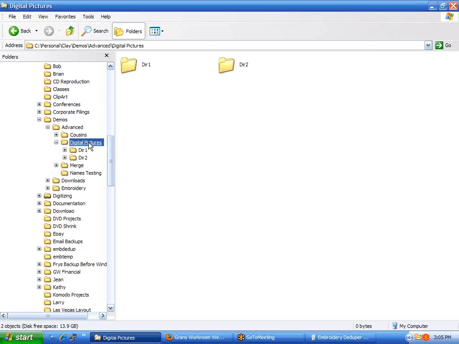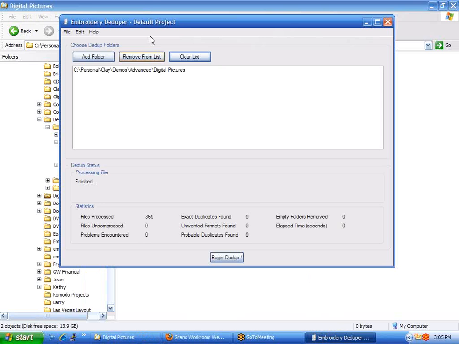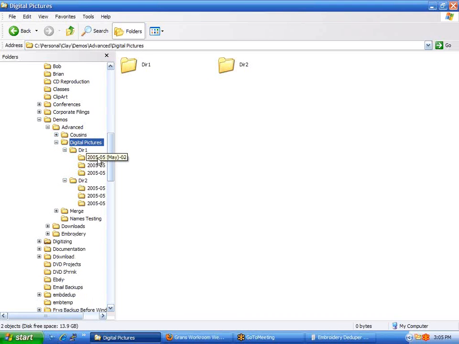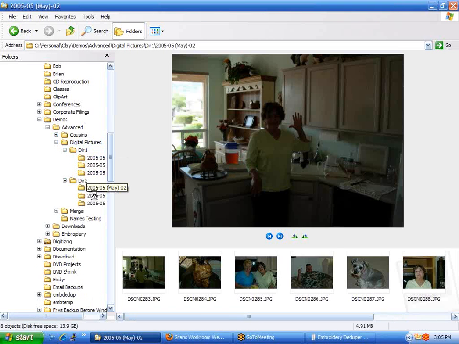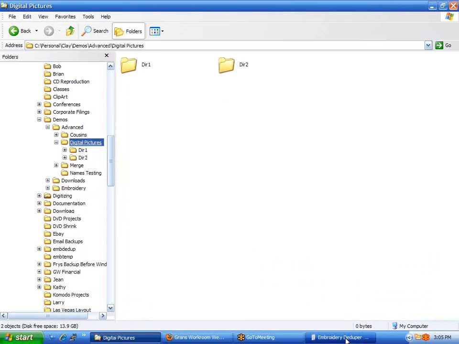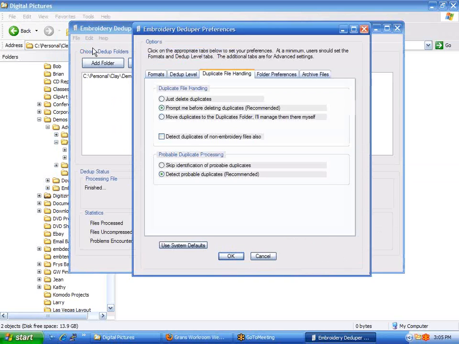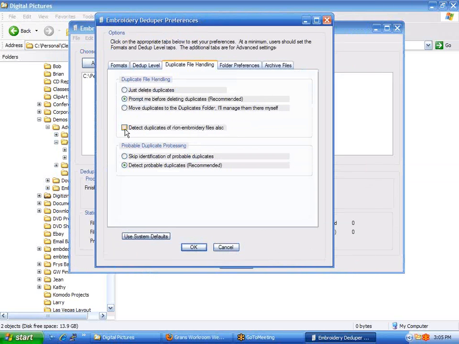We also had, I think I mentioned, that you could dedupe your digital pictures if you wanted to. So let's have a look there. Under this digital pictures example, I have several duplicates of the same pictures. What we can do there is go to our preferences, and remember that there's an option to detect duplicates of non-embroidery files also.